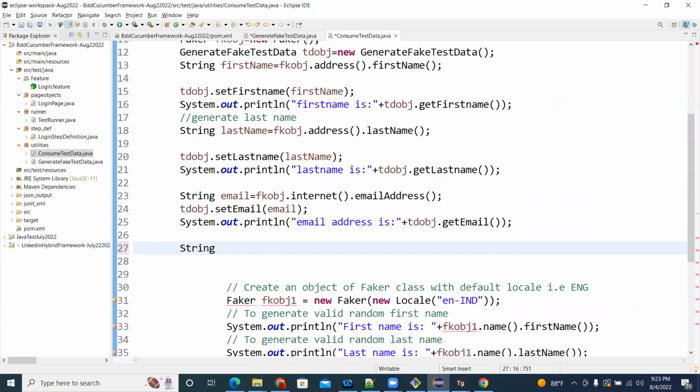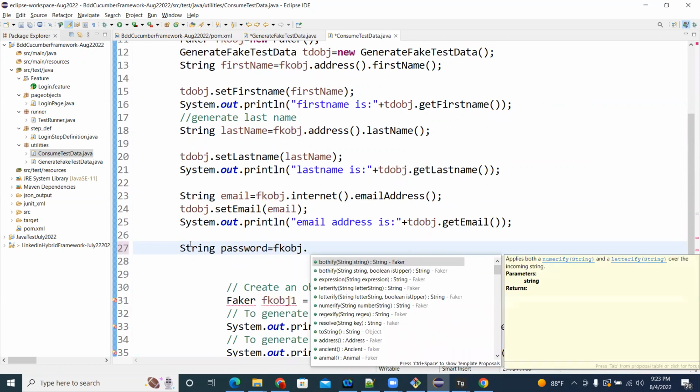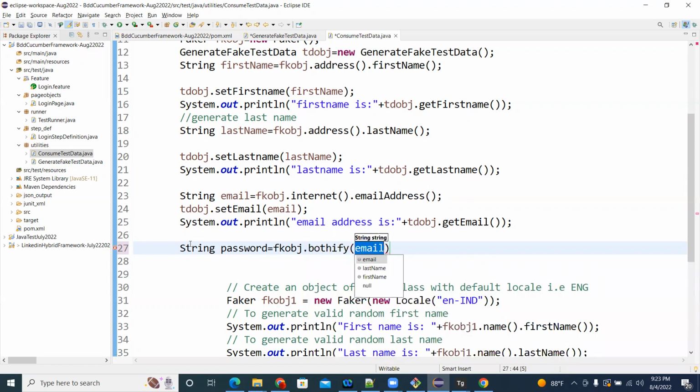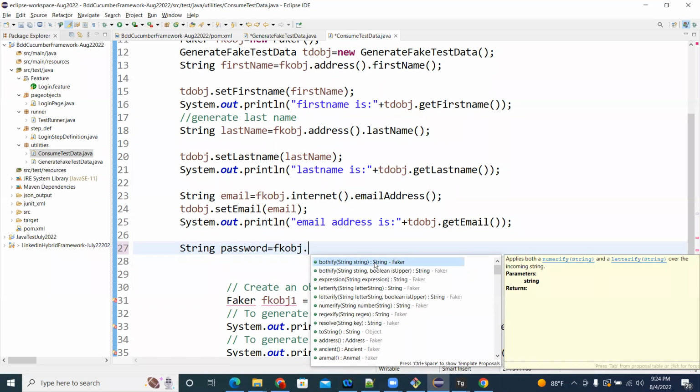Let me generate the password. String password equal to faker dot, so I'll use Bothify. Basically, Bothify will give you alphanumerics, right? Both numbers and alphabets. So let's use Bothify. So I just want the bothify method. Otherwise I have to give something, a bothify string. So instead of bothify, numbers, expression, I don't want that also.